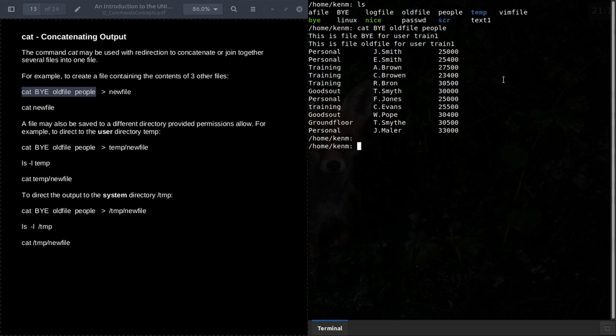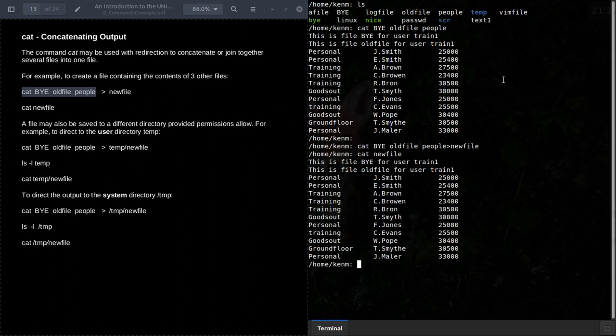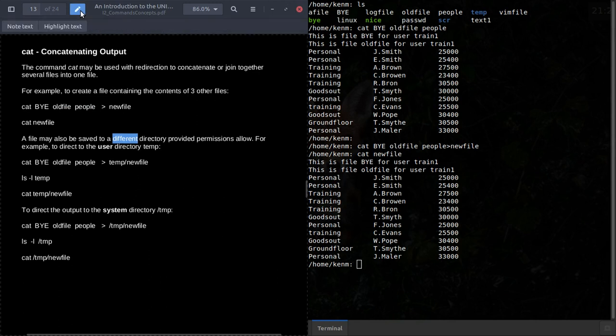I want to save that in a file, just redirect the output to new file. Then cat new file. There's my output in a new file. But you might want to save your file to a different directory, provided permissions allow.